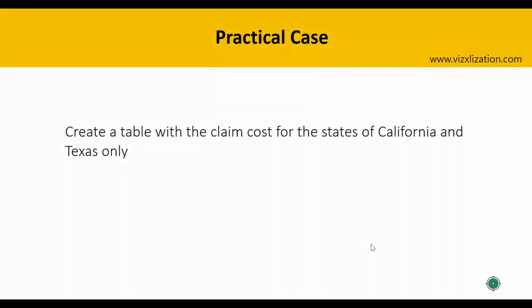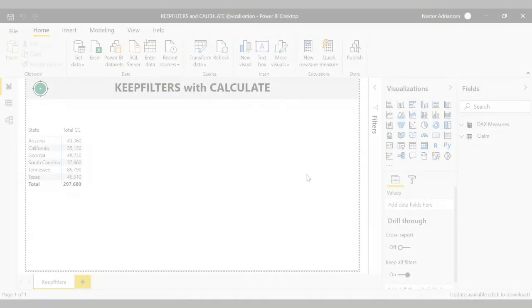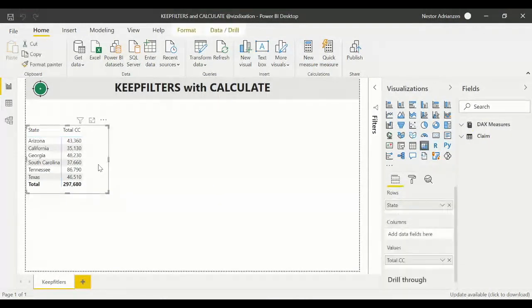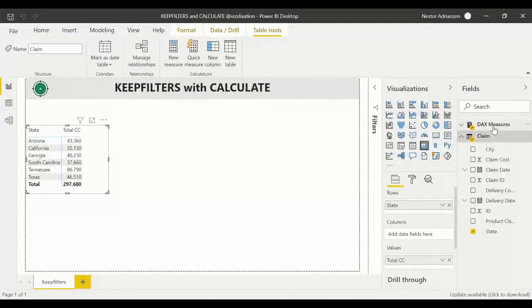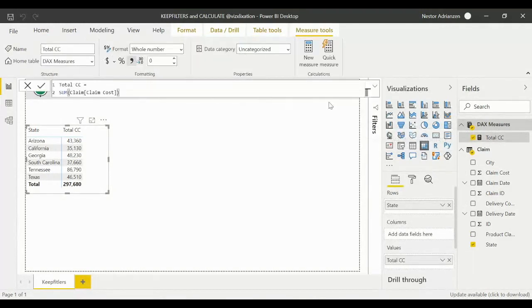Practical case. The question that we have here is: create a table with the claim cost for the states of California and Texas only. Let's jump into Power BI. So here we are in Power BI Desktop. And of course, we already have a table here. I'm going to share this information with you guys as well. We have a claim table here, and we also have another table called DAX measures. And we already have a measure here, called total claim cost. This is basically the sum of every single claim cost, right? So our goal here is to find just the claim cost for California and Texas.